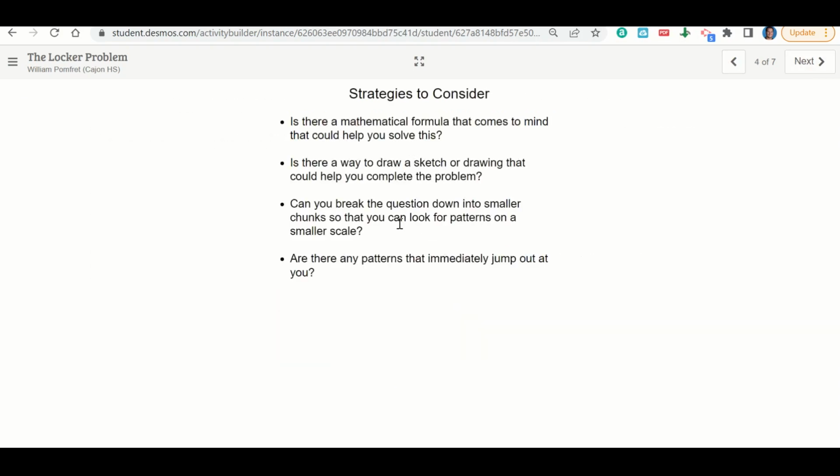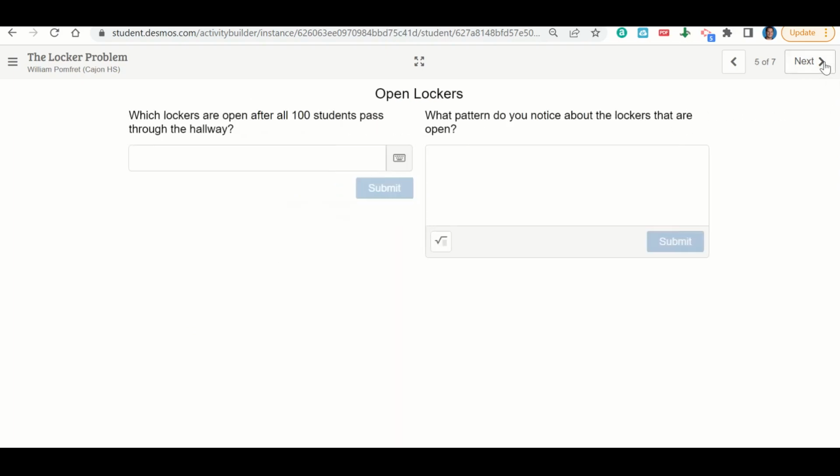Things to consider. Is there a mathematical strategy that comes to mind that could help you solve this? Is there a way to draw a sketch or drawing that could help you complete the problem? Can you break the question down into smaller chunks? So instead of doing 100 lockers, could we do 20 lockers or 10 lockers or even 5 lockers? Are there any patterns that immediately jump out at you? So which lockers are open after all 100 students pass through?